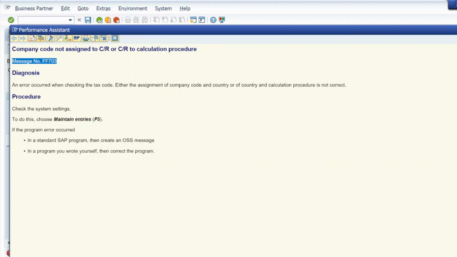And here you can see the diagnosis: an error occurred when checking the tax code. Either the assignment of a company code and country, or of a country and calculation procedure, is not correct. And here you can see the procedure and diagnosis for that. So let's see how we can do that.